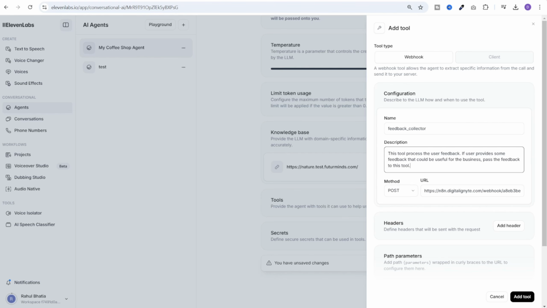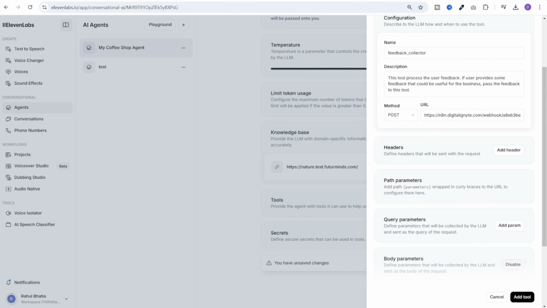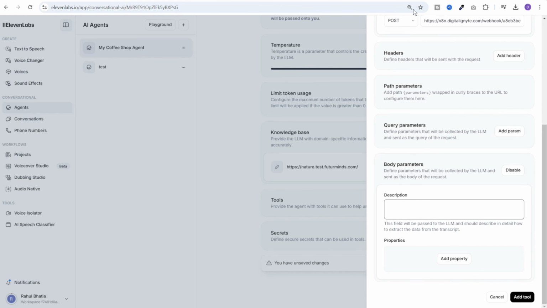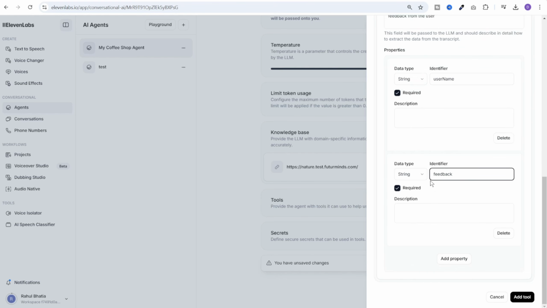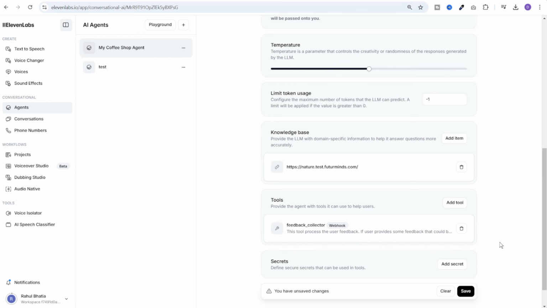After that, we have options to add headers, path parameters, query parameters, and body parameters. For now, we just need to pass the username and the feedback in the body parameters. So let's enable body parameters and give the description as feedback from the user. Then let's add two properties. First property with the name username. Let's create one more property with the name feedback. And that's it. Now, when a user leaves feedback, the agent can trigger this workflow and store the information in our sheet.